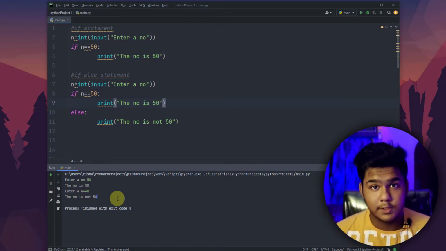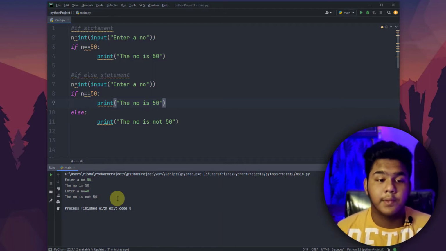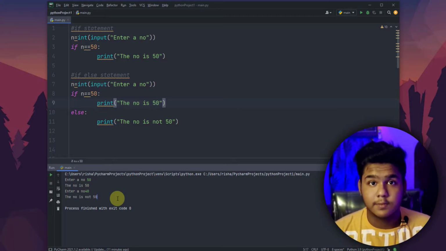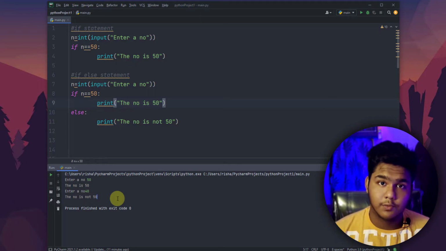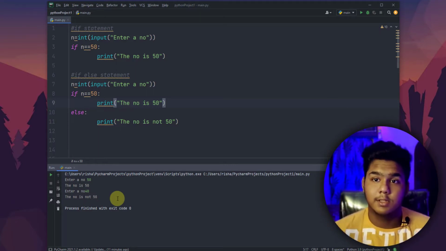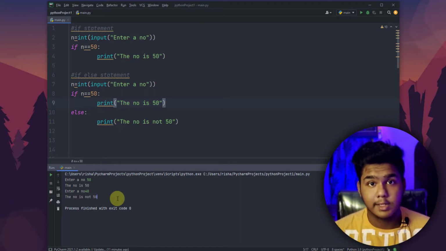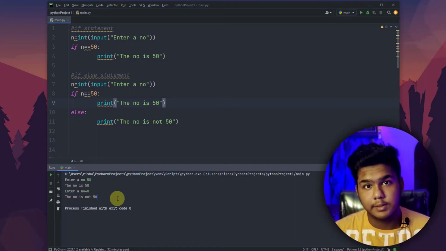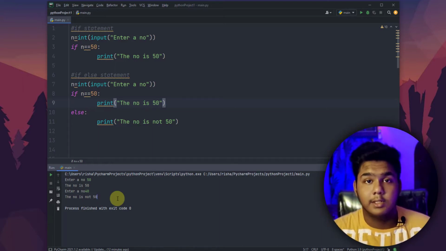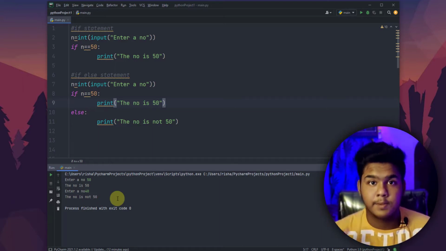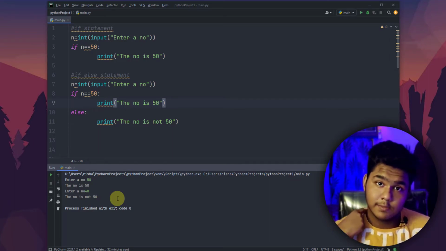So we have done the first one and the second one, that is if and if else. So the next thing that comes is else if. Else if is basically used when we have to write multiple conditions. Means the first one is if the number is 50, and then if the number is 40 then print this, if the number is 30 then print this, if the number is 60 then print this. When we have multiple statements, we have to write an else if statement. So let's see how to write the else if statement.